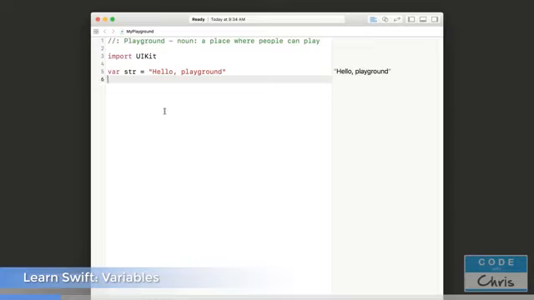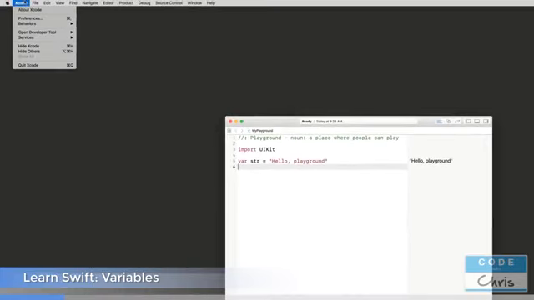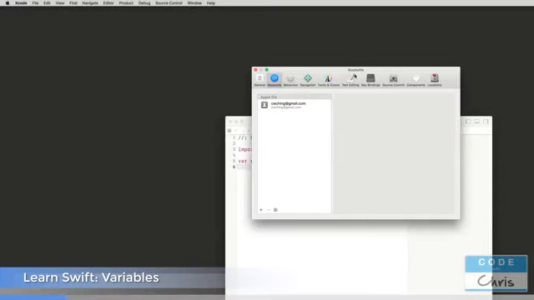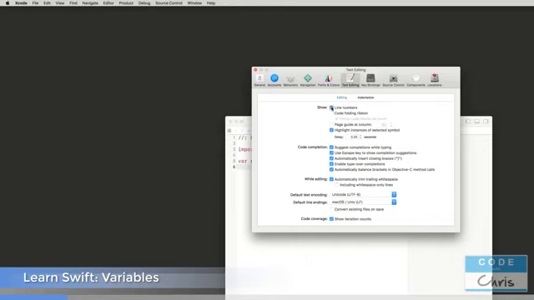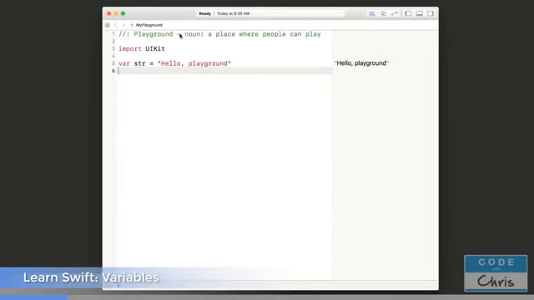Now, if you don't have these and you want them, they can be useful at times, especially when I'm teaching and I need to refer to line numbers. You can go to Xcode Preferences, go to Text Editing, and simply enable line numbers there. Now, this area right here is where we're going to type our Swift code.